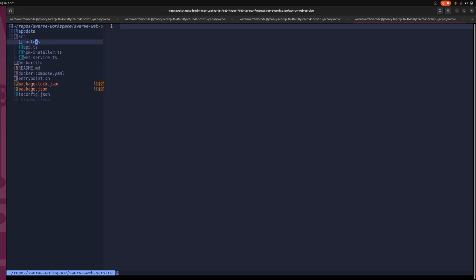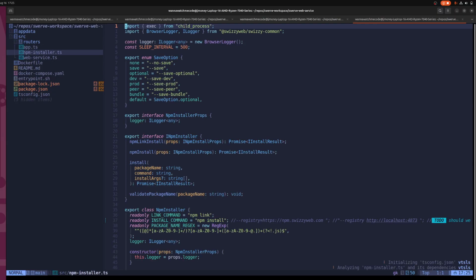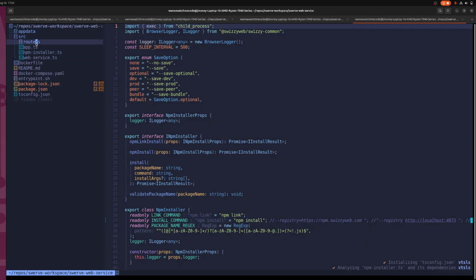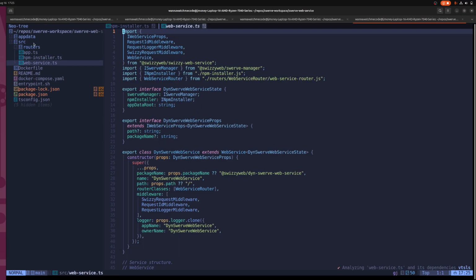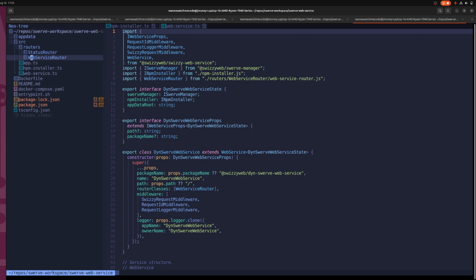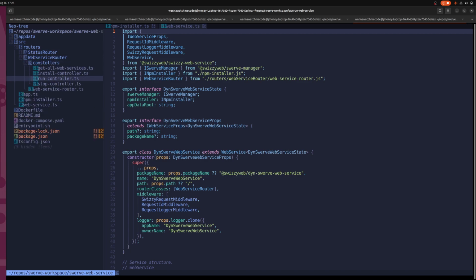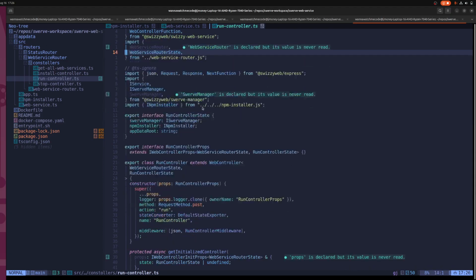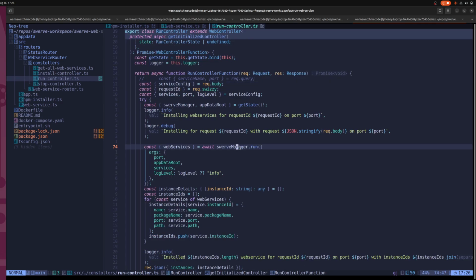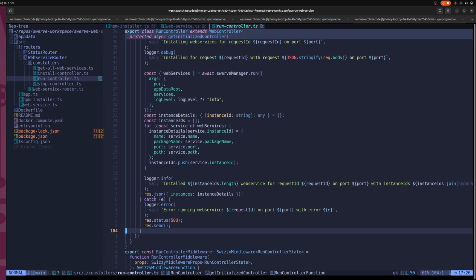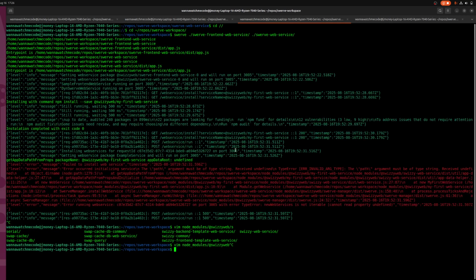Okay. Source. Let's go to npm installer. What is npm? Oh, okay. Okay, so we got npm installer web service, routers, web service router, run controller, swerve manager dot run. Okay. Const service of web services instance details. Running web service on port. Do we have errors showing?